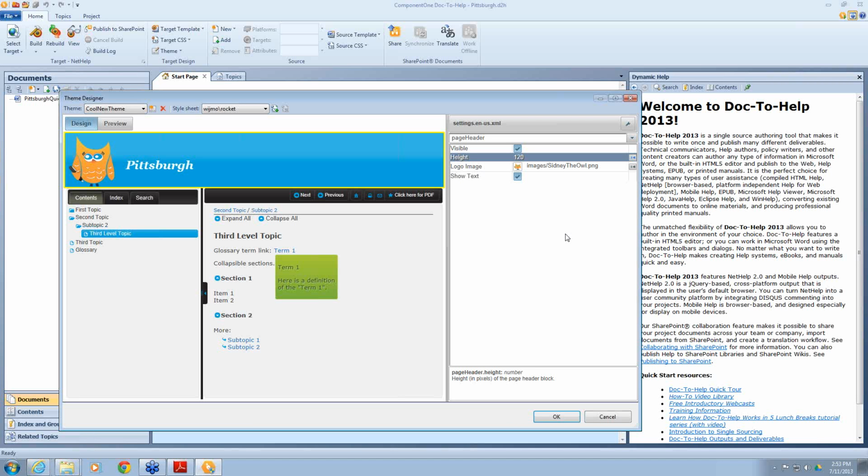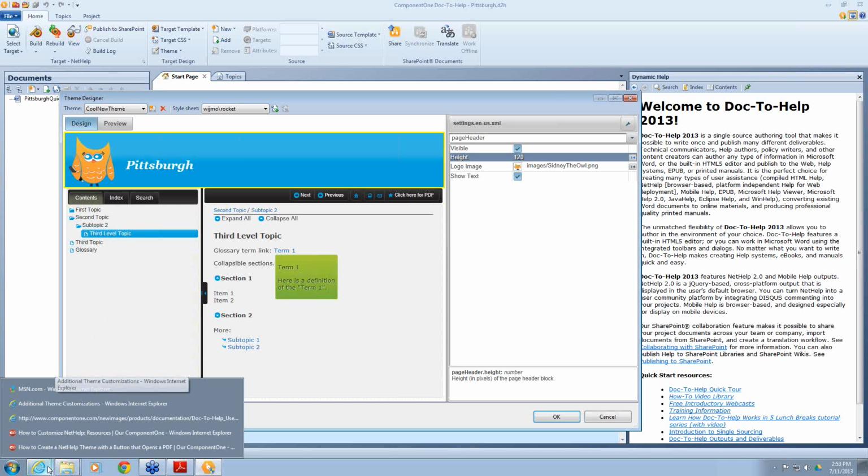Then I had a question: is there a way to create content links for video content and then content links for help content? Is there a way to set those up in the theme designer? There's no real way to set that up in the theme designer.